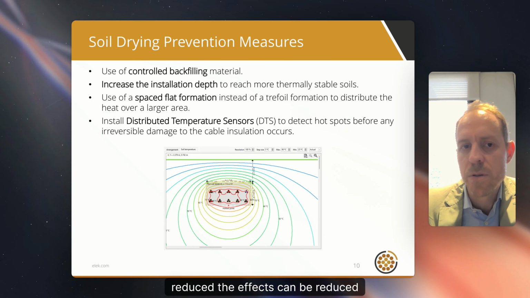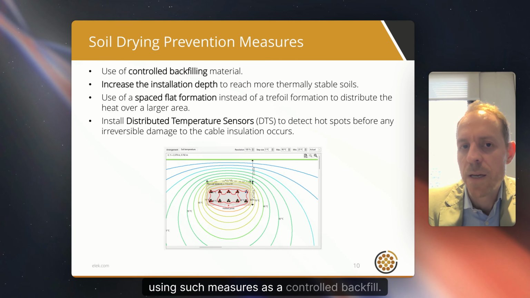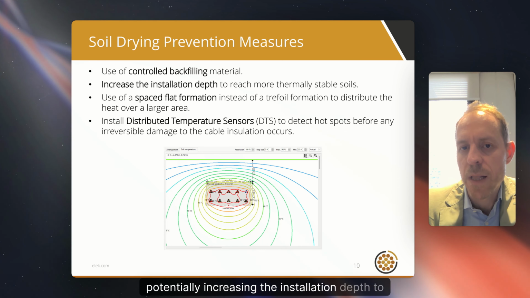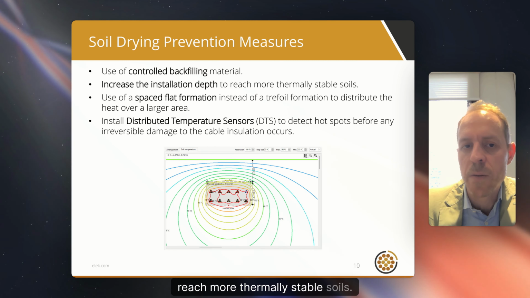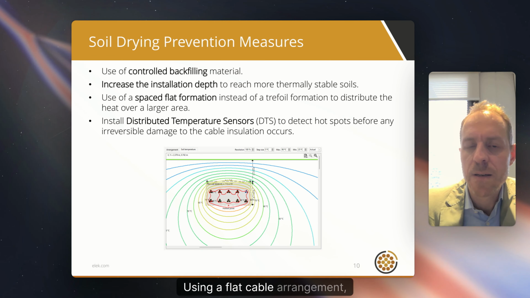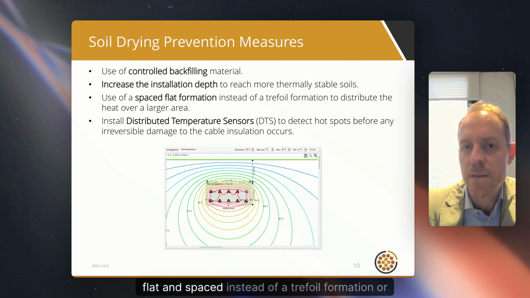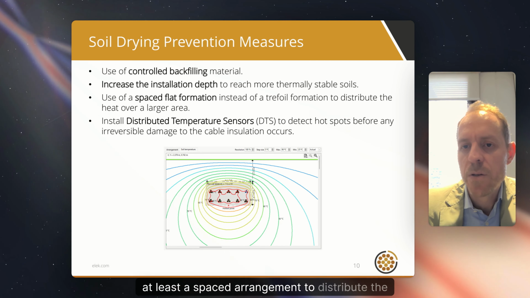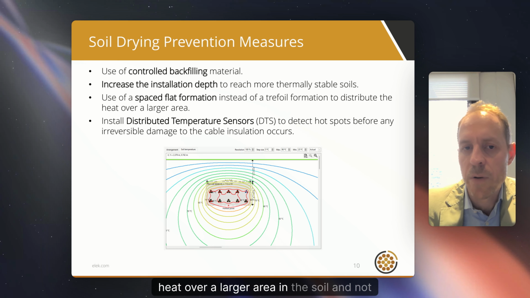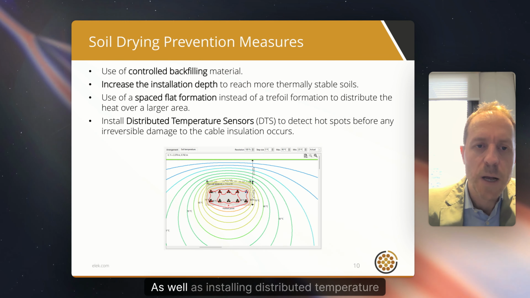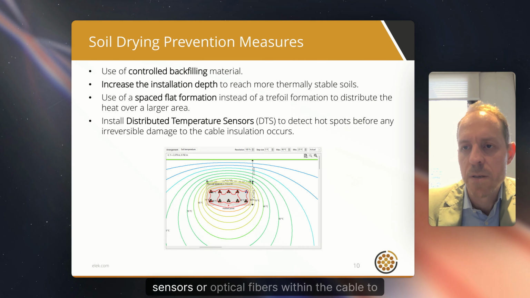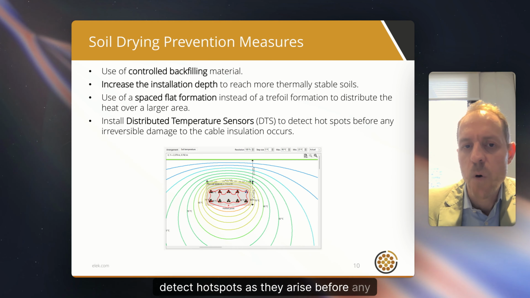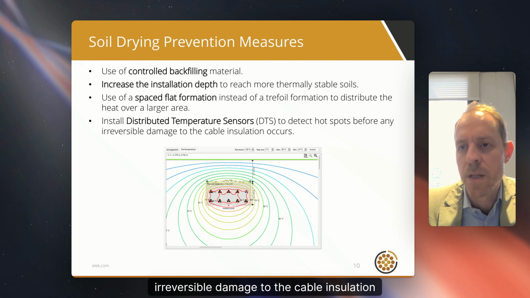The effects can be reduced using such measures as a controlled backfill installed around the cables, potentially increasing the installation depth to reach more thermally stable soils, using a flat cable arrangement, flat and spaced, instead of a trefoil formation, or at least a spaced arrangement to distribute the heat over a larger area in the soil and not concentrate it, as well as distributed temperature sensors or optical fibers within the cable to detect hotspots as they arise before any irreversible damage to the cable insulation occurs.